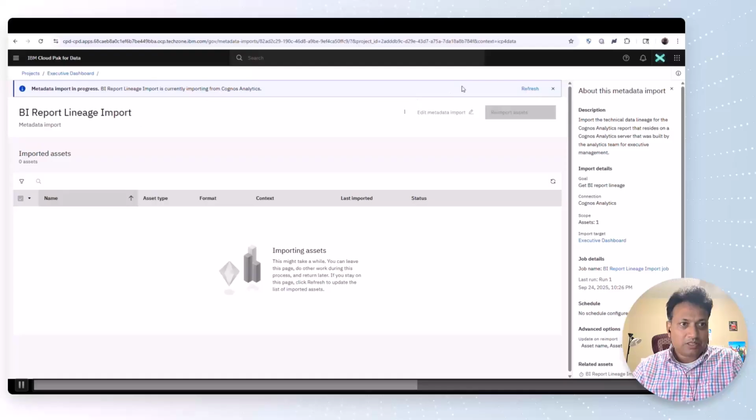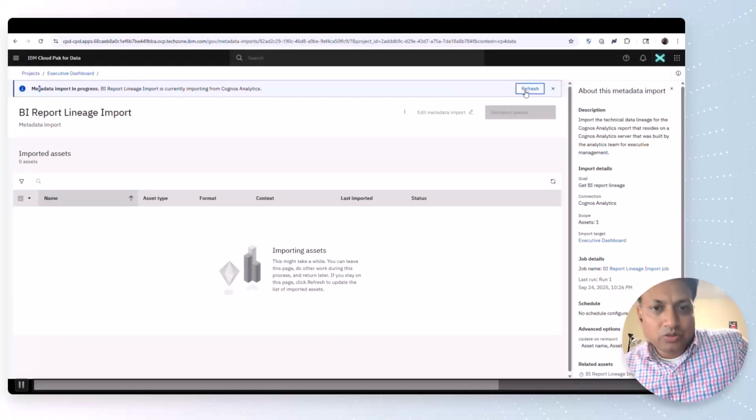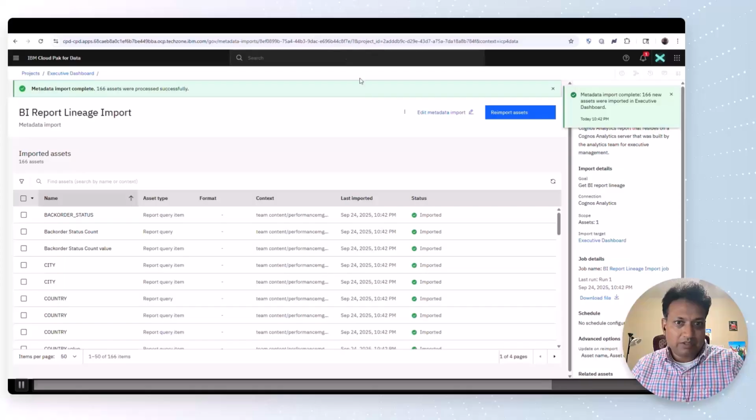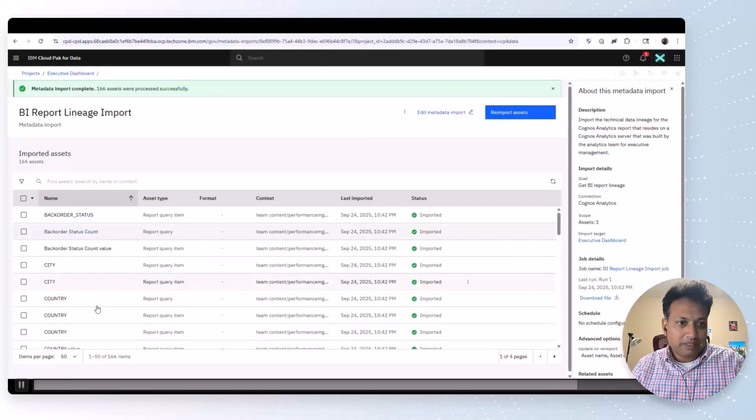So the import process is in progress. Finally it will start showing the job. Once the job is complete, it will show you the information. So give it a few minutes, click on refresh. Yeah, so here you will see that it started importing the assets' lineage information. Now there you go. It says that the metadata import for the Cognos report is complete.